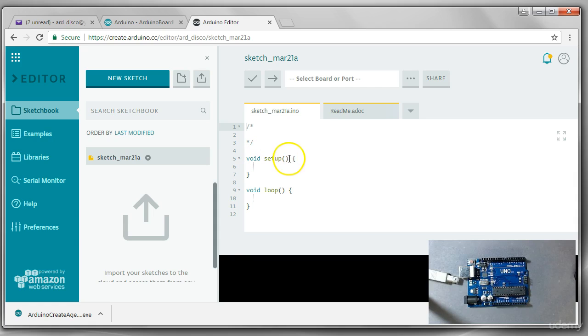This function gets called once. Whatever is between these curly brackets gets executed once, and then it goes down to this loop function and it repeats this over and over again. And if you'll notice, it's in what they call sketchbook. So they call this a sketch. There are other things down here that you can look at also, but we'll focus on sketchbook for now.